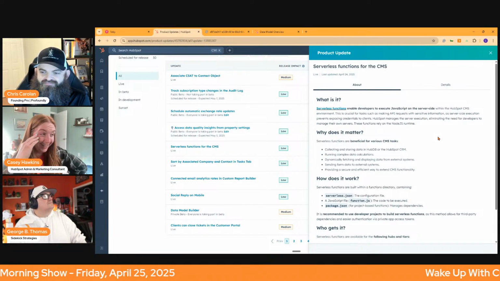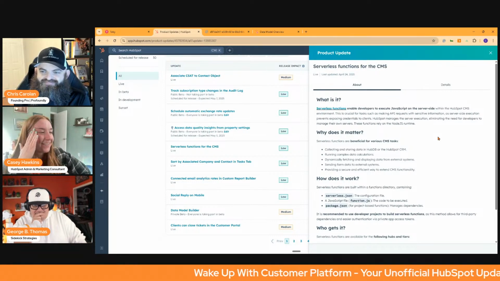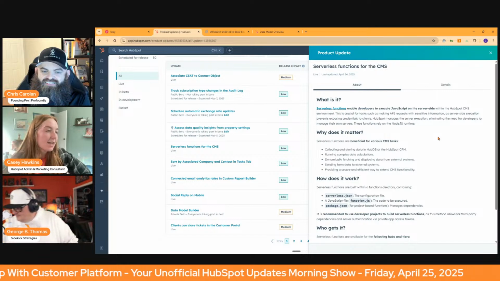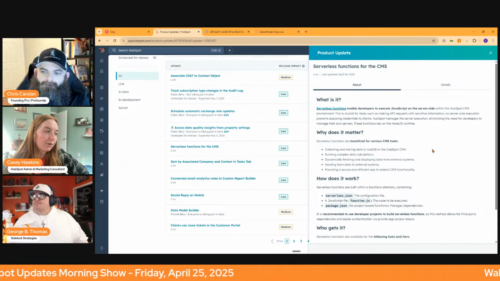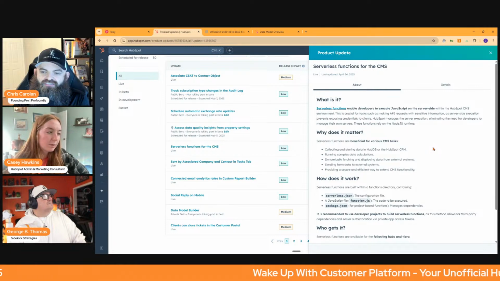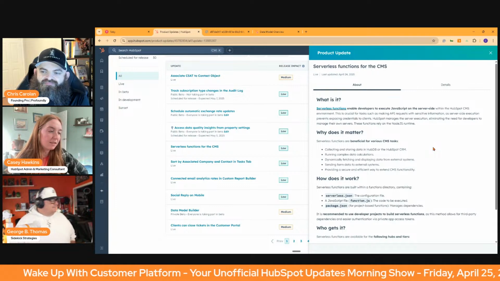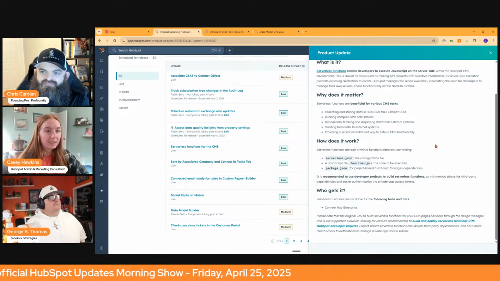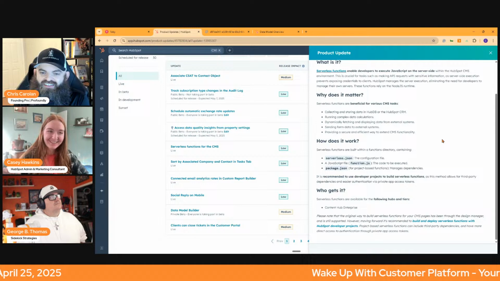Why does it matter? We really need to focus on these ones. Serverless functions are beneficial for various CMS tasks: collecting and storing data in HubDB or the HubSpot CRM, running complex data calculations, dynamically fetching and displaying data from external systems, sending form data to external systems, providing a secure and efficient way to extend CMS functionality. You know what? That's why we should cover why does it matter. When you were reading what it is, I was very lost. Now that I read why does it matter, I'm a little more grounded.